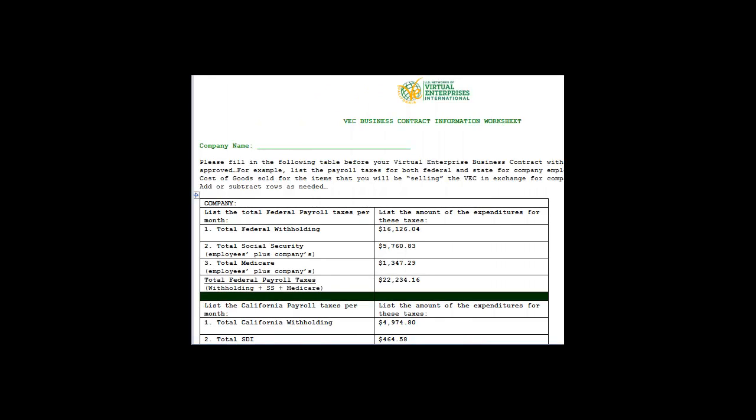The next thing that we need to do is fill in the VEC Business Contract Information Worksheet. You can see there at the top, and then we need to put in our company name. This piece of paper needs to be mailed into the VEC. Now, we're going to pick up this from our spreadsheet.